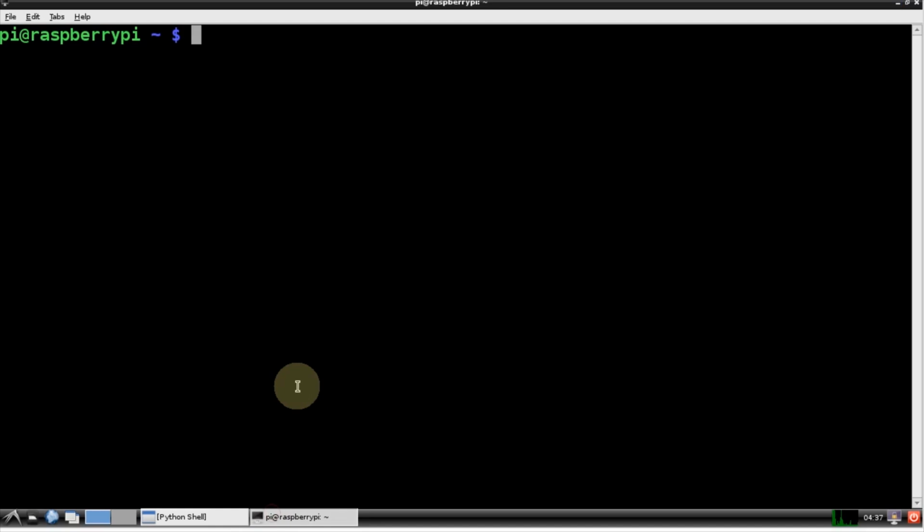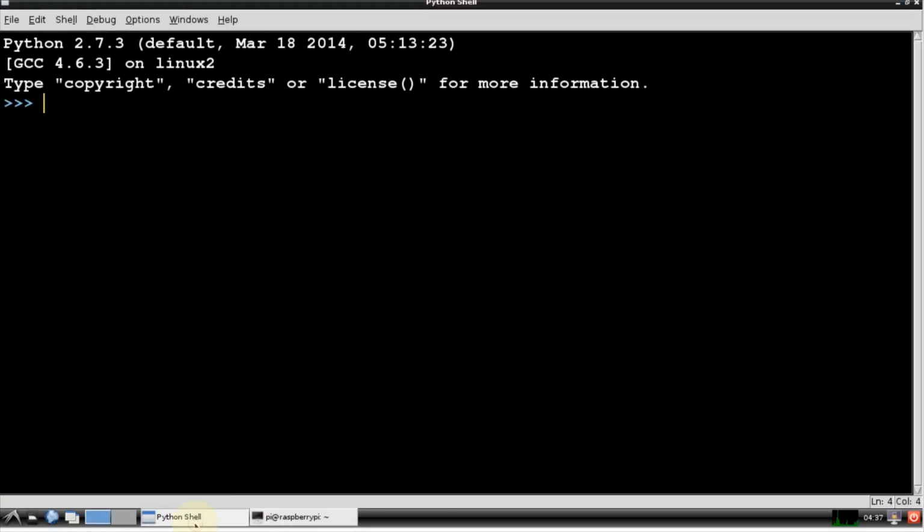Before we run any Python code, we need to open up a terminal and use sudo pigpiod to start the pigpio daemon. One advantage of this library is once the service is running, we don't need root privileges to access the GPIO from Python. Now I'll open up IDLE as a regular user and import os.